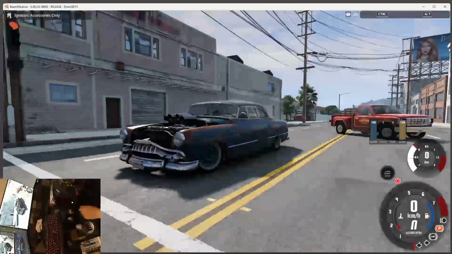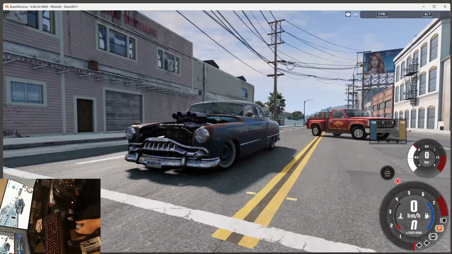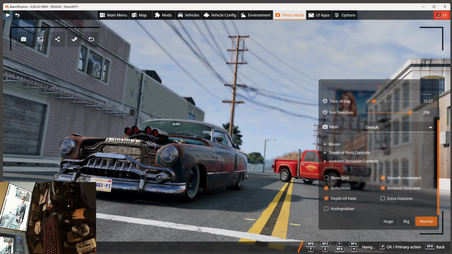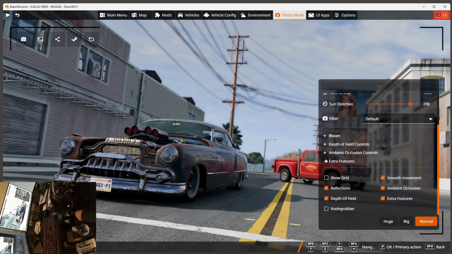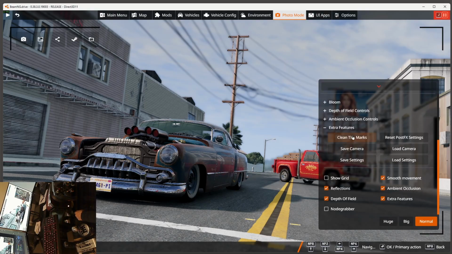Off. Right, now to get into photo mode, Control-Alt-P on the keyboard. Here we are in photo mode. I've set up my scene roughly where I want it, and the first thing I like to do is go into the menu and activate the extra features, which is down there, and that pulls up an extra features menu.